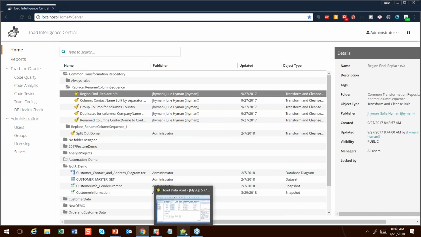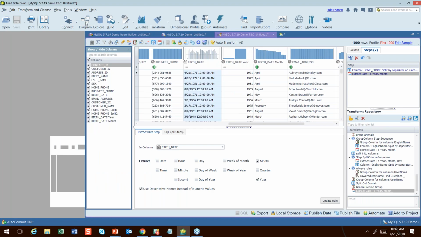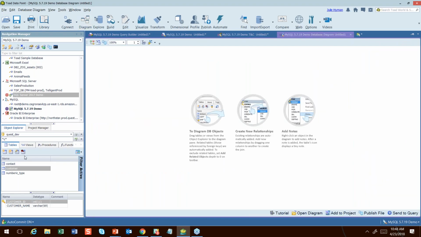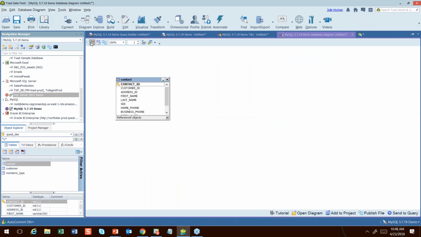And then as far as a data dictionary, some of the things that you can do with DataPoint in particular is create a diagram of your data. So I pulled these two tables together, and I had to know how they were connected. I could have documented that.